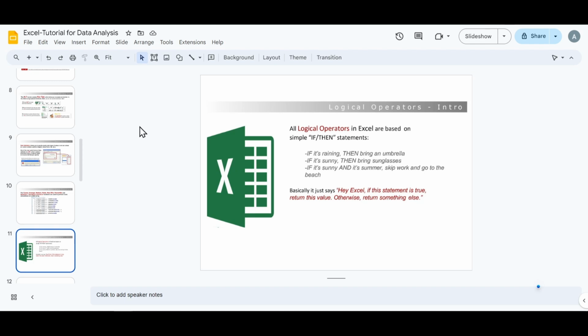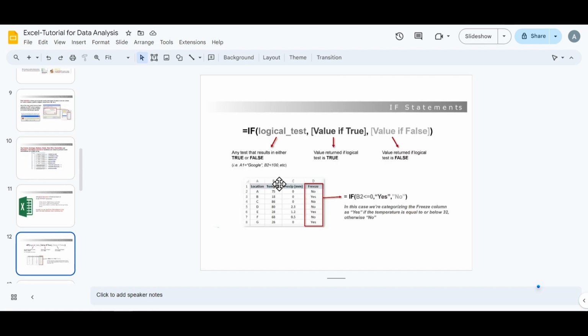Okay, so let's see the syntax for this if statement. The if statement first implements a logical test. It tests whether the result is either true or false. Then we enter the value for when the logical test is true, which is the second parameter. And if the test is false, then we get the third parameter. Like here is an example.